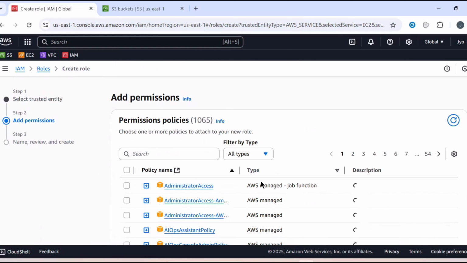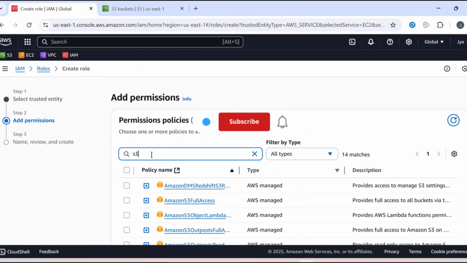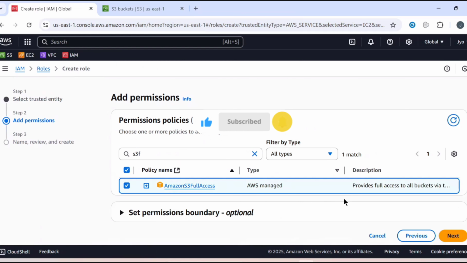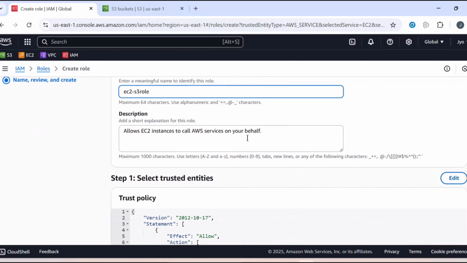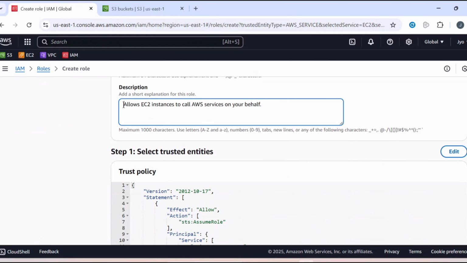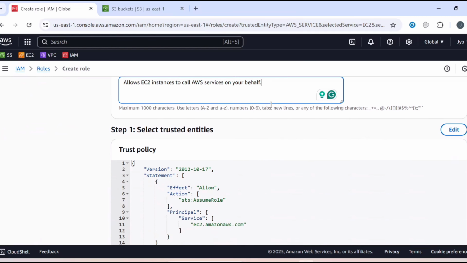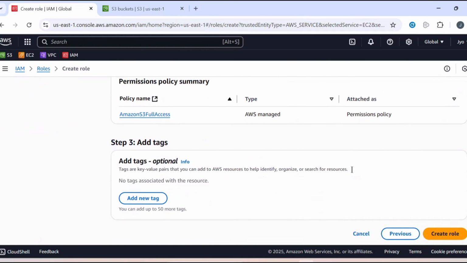Select the policy whatever you want to give according to the requirement. I am giving S3 full access here. Just click on next and give the role name. Here I am giving EC2 S3 access. It is showing that it allows EC2 instances to call AWS services on your behalf. This is the JSON format. Just create the role.